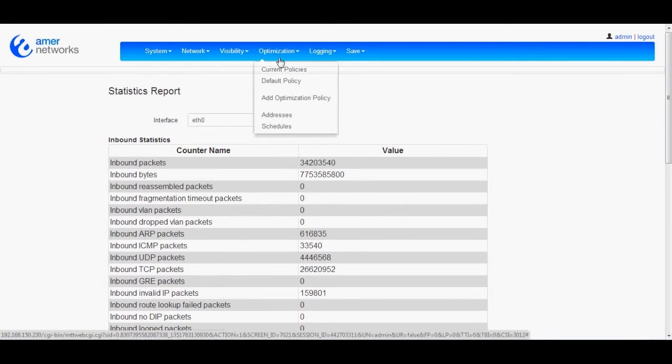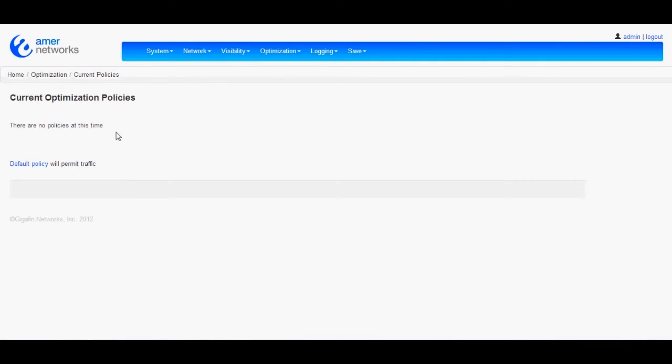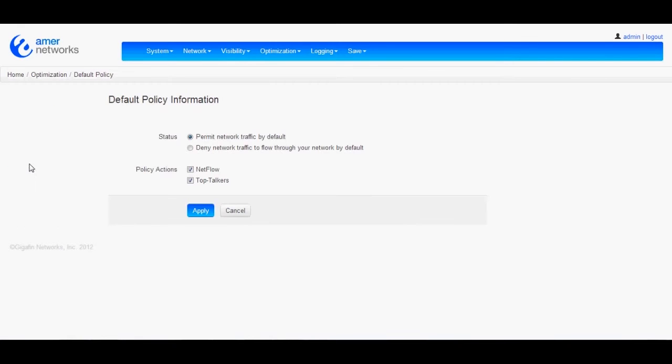Under the optimization section, we can actually look at the current policies. In this demo, we have removed all policies out of this device. Now, the device does come with a predefined default policy. You can specify whether that default policy is going to permit or deny traffic. You can also specify whether the default policy is going to export NetFlow and also collect top talkers information.